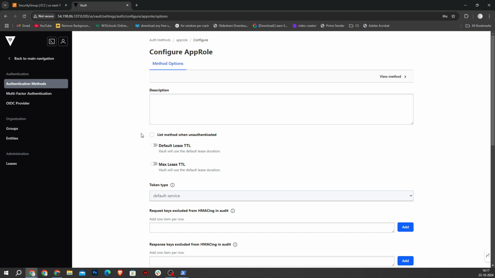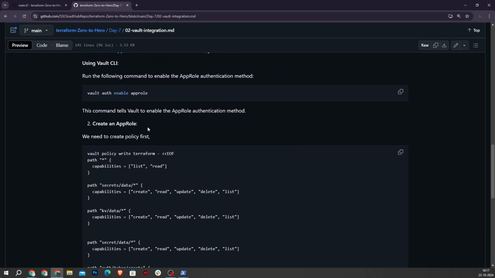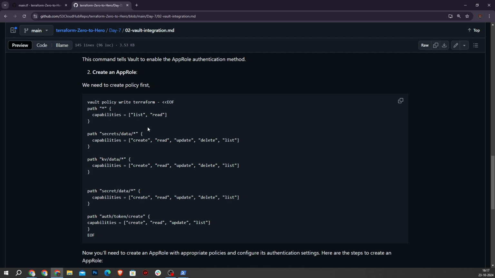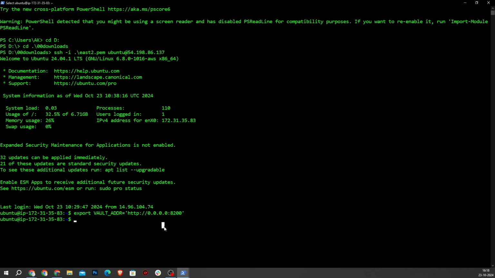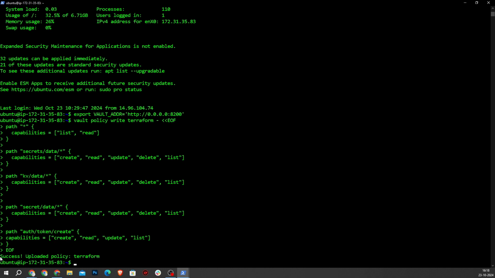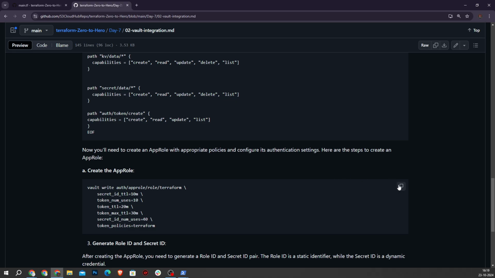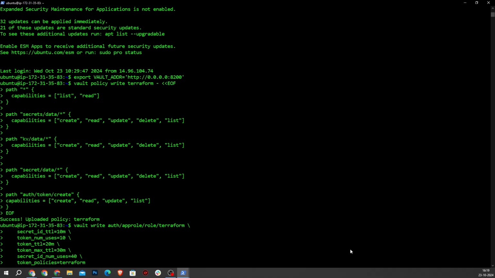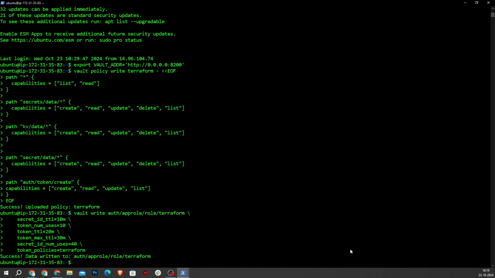Now let's move to our GitHub repository and scroll down. I have already written a policy in our GitHub repo. So let's copy and paste the policy into the terminal to assign it to our AppRole, and hit enter. As you can see, the policy is successfully uploaded. Now let's run the command for creating the AppRole. So I will copy from here, paste over here and hit enter. As you can see here, the data returned successfully for our auth AppRole role Terraform.